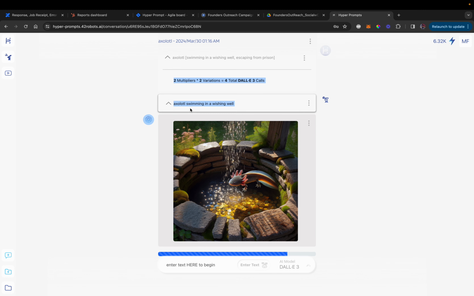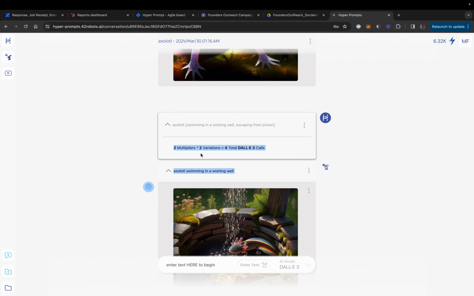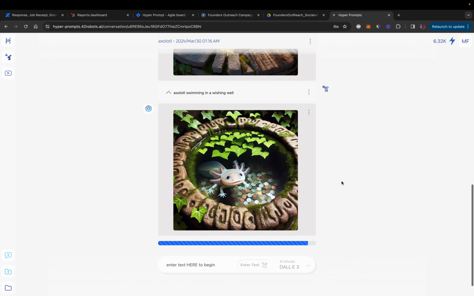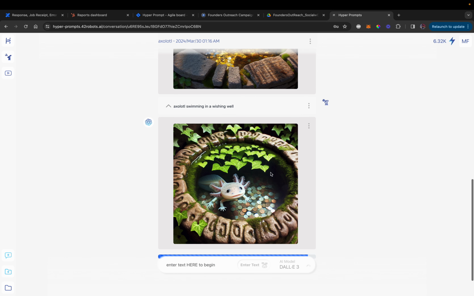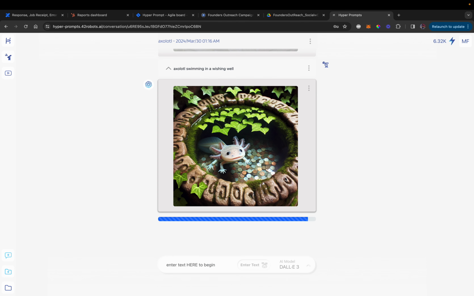So here's my first axolotl swimming in a wishing well. I'm going to get a second one because I asked for 2 multipliers. And then I'll get 2 instances of the other variation. Oh, that's pretty stinking cute. You can also go and download these images if you want to save them to your desktop, email them to friends, make them your Zoom backgrounds, whatever you feel like doing.